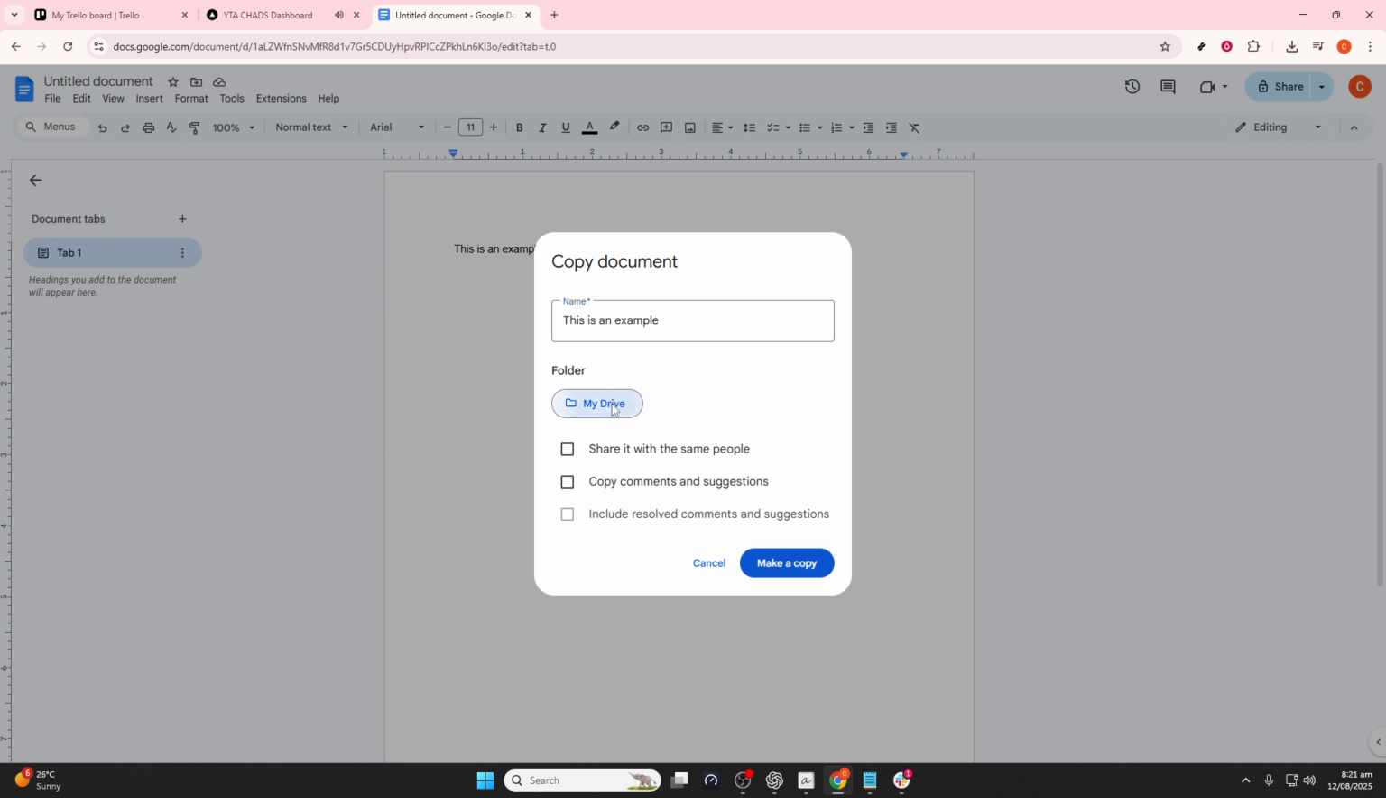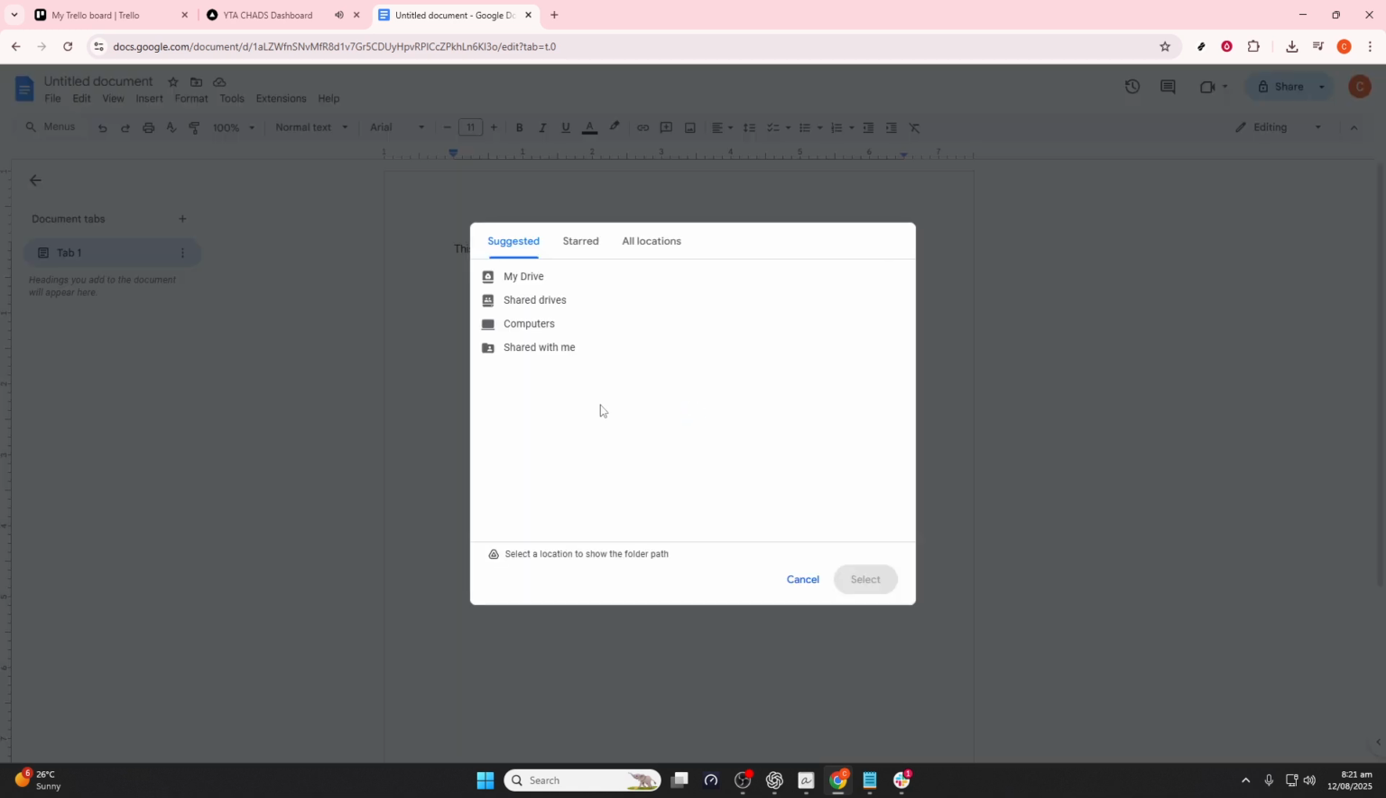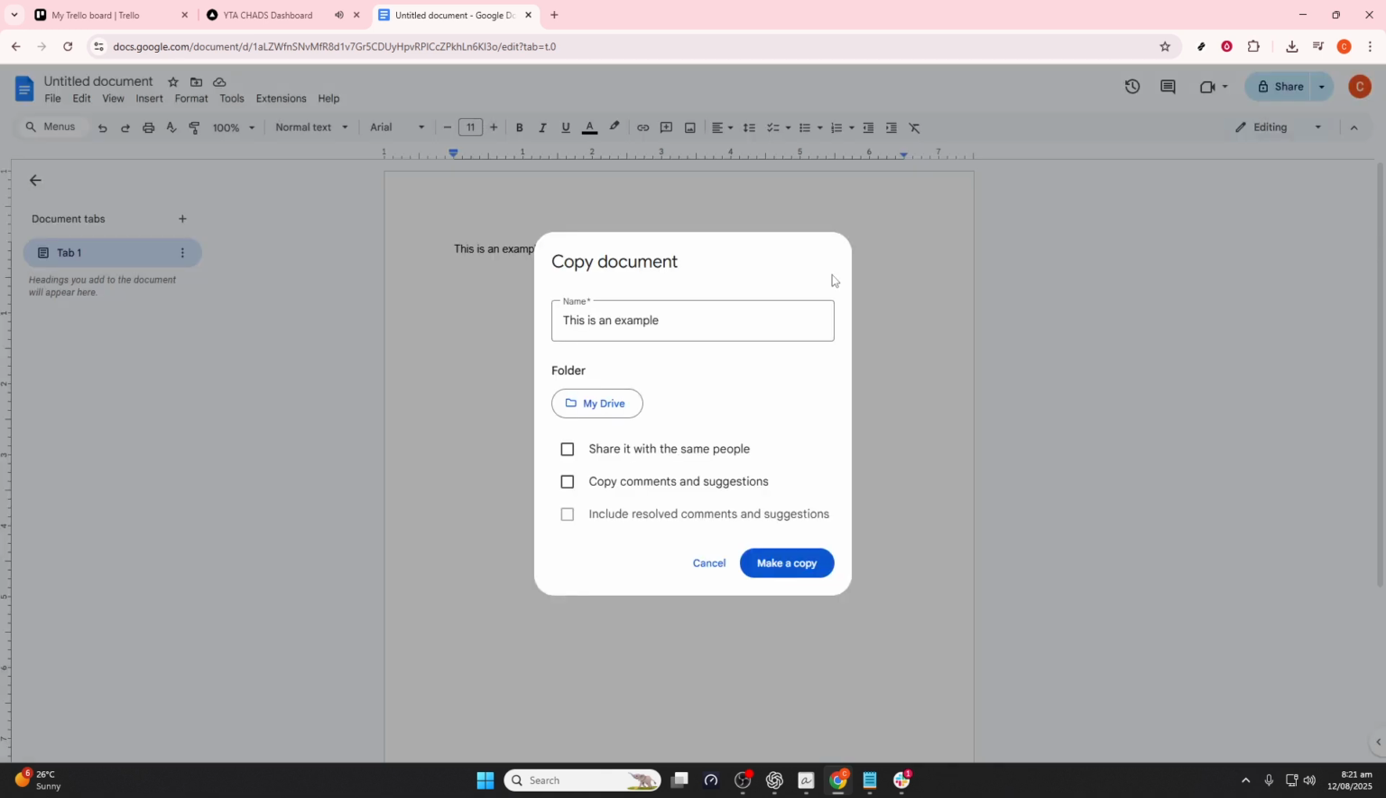Simply rename it utilizing a system that makes sense for you, perhaps something that includes a version number or date. Then choose the appropriate folder in your Google Drive to save it. After you've made your selections, click Select to finalize where it will be stored. Then confirm by clicking Make a Copy.